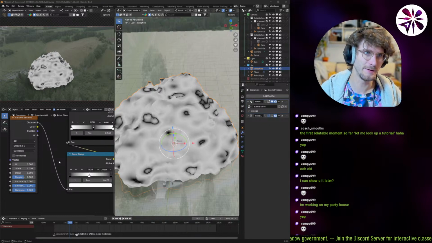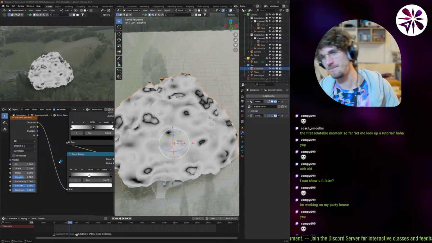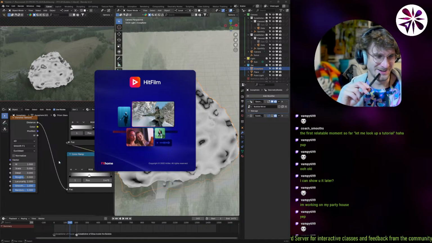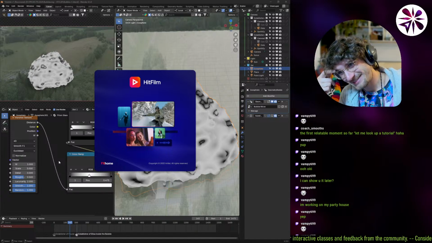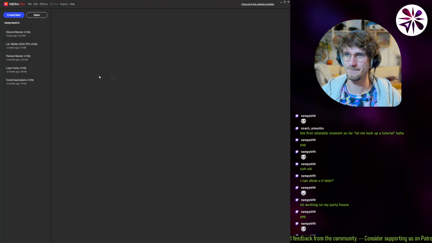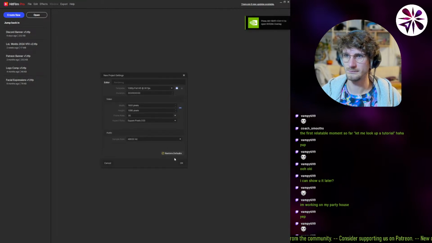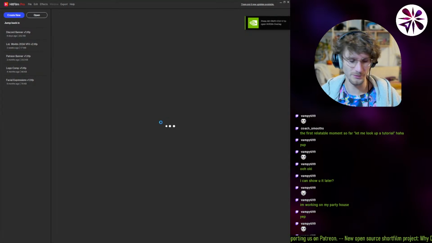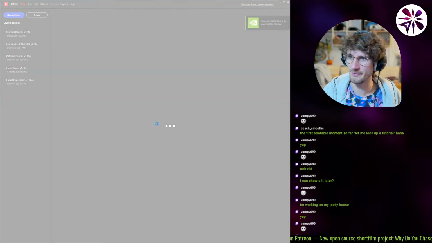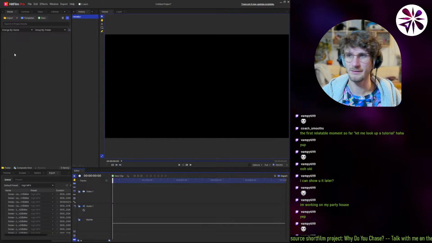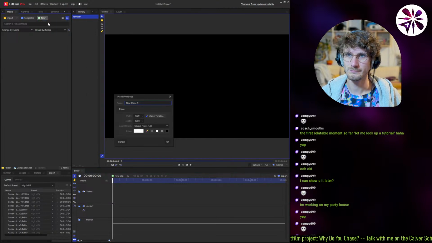Let me see in HitFilm if I can replicate what I'm talking about, if it's even real. It's a quick test. Alt Shift Control V. Okay, that's new. I've not seen that before. And video overlay. Interesting.